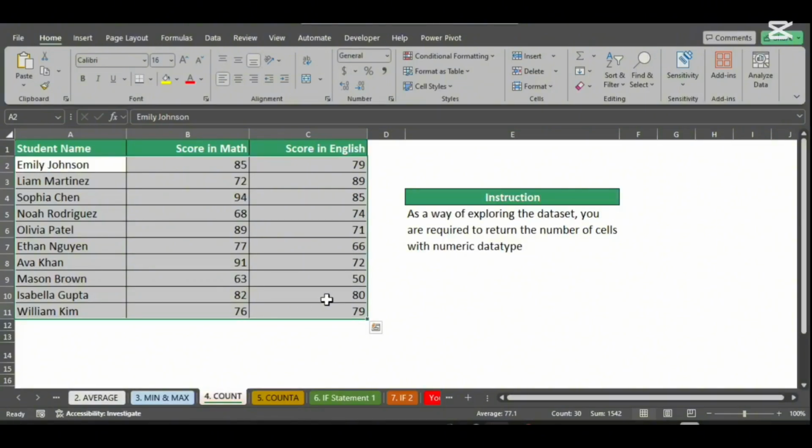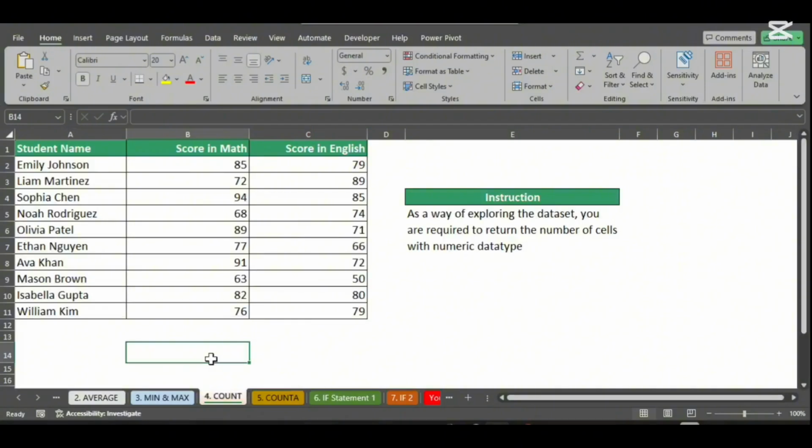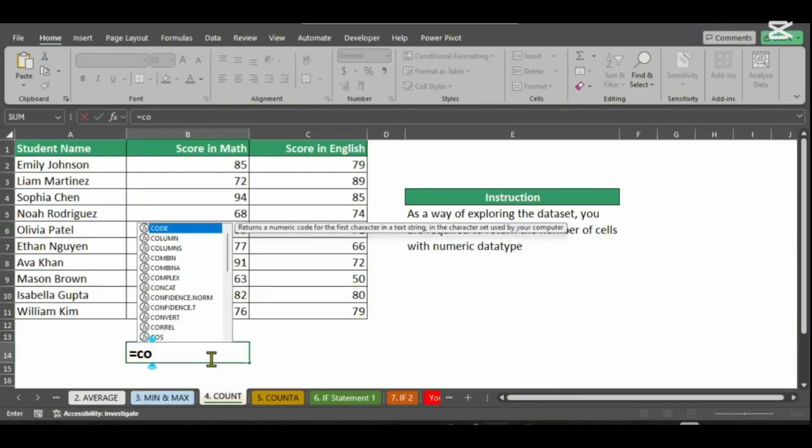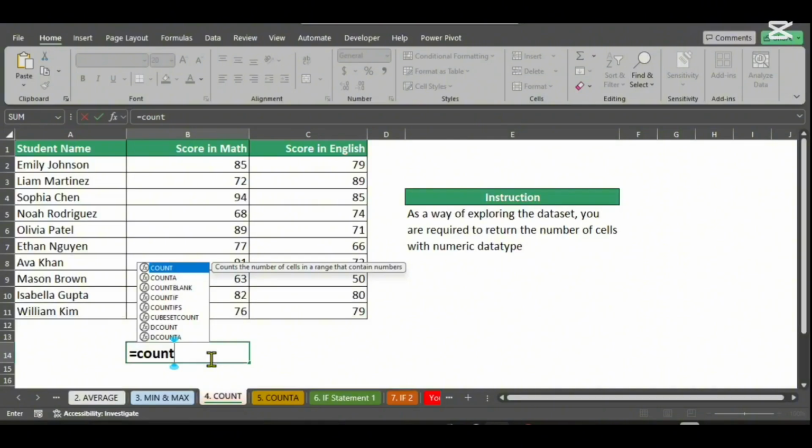So we are going to use the count function. I want my answer to appear in cell B14. Please, let's listen attentively. I want my answer to appear in cell B14. I will activate that cell. I will say equals count. You can see the tooltip is brought here. So I know the function I want to use. I will go in there and pick it.